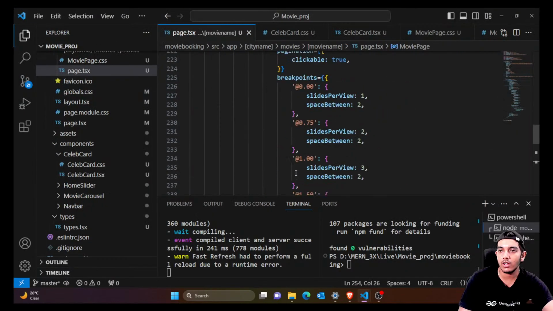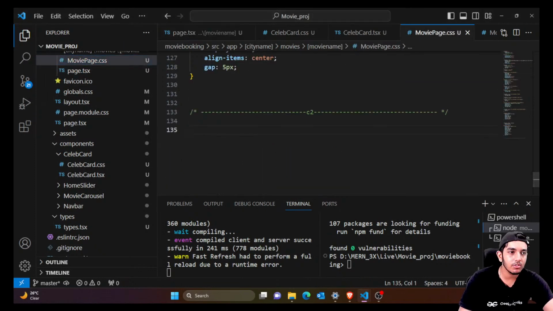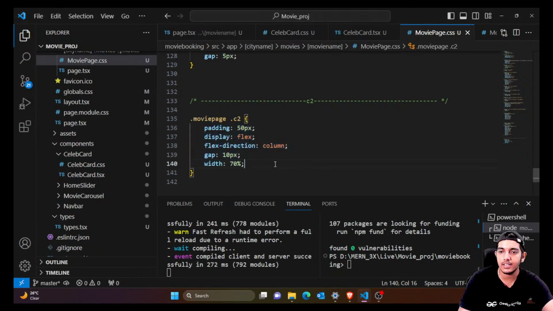Let's go here, and you can see we have some headings here. We actually have to style these headings because these don't look good. So for styling the heading, I would simply go to the CSS of movie page. Here I'm just gonna say, first of all, this C2 has some initial padding. You can see it has some initial padding.